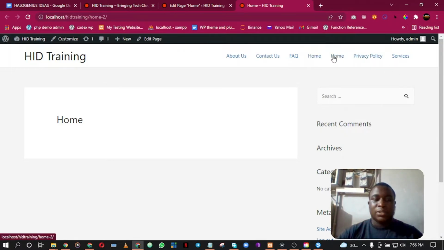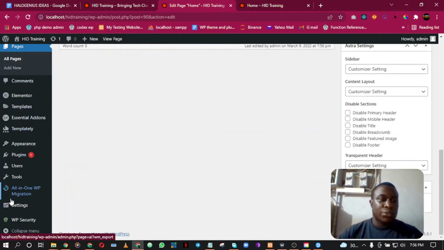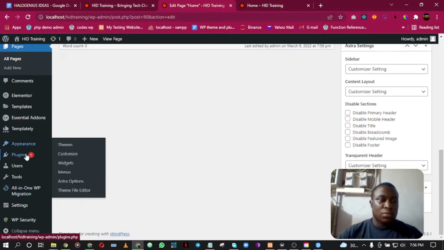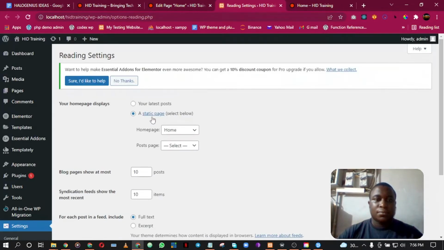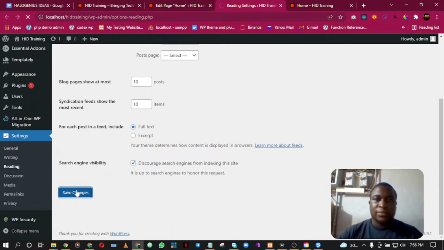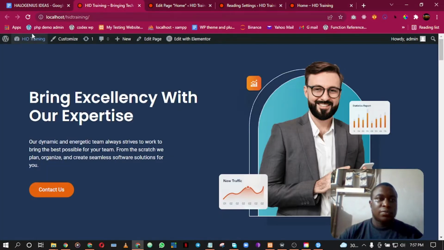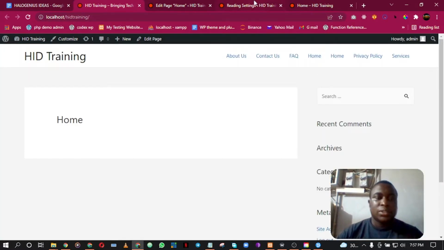As you can see, I have two home pages. This is the default and this is another home page. Also for the sake of this tutorial, I'm going to be removing my home page from this particular page over here. I'm going to be using the second home page. So if I come to settings and I come to reading, I think. So I'm going to be using the second home page. If I come to save, so if I reload this page, you see my home page is switched.